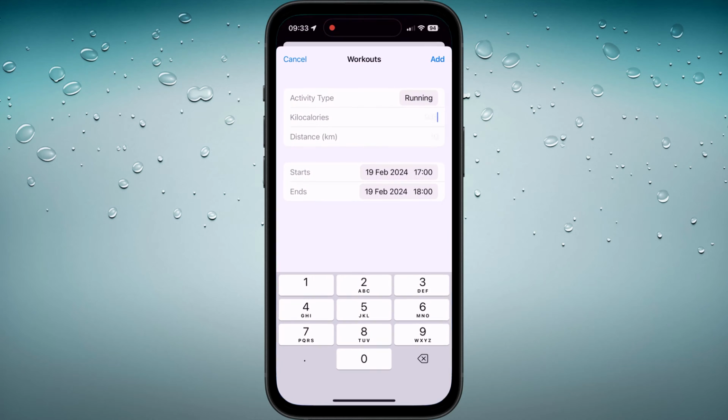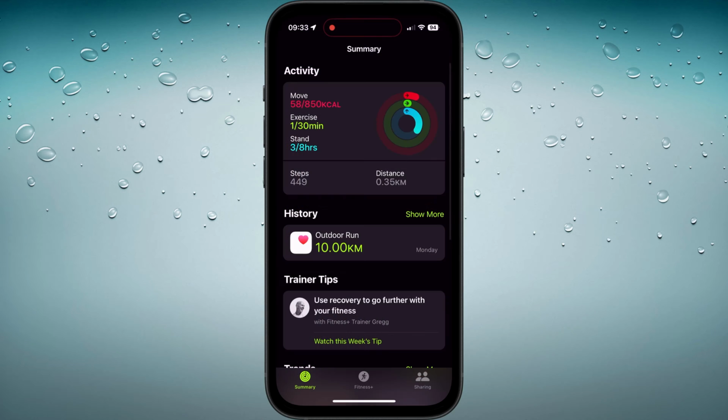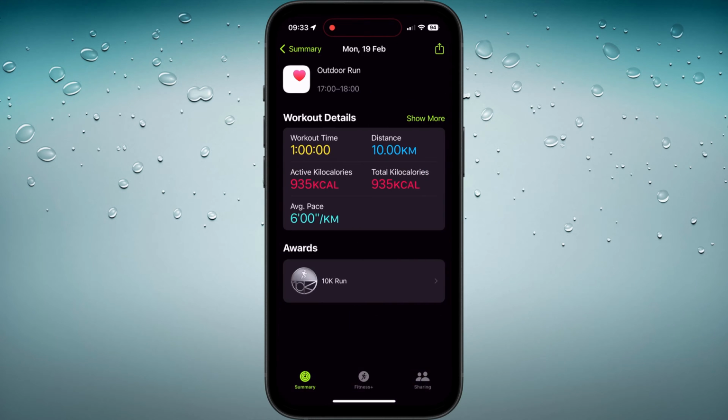Once you finish manually entering your data, tap on Add to complete the process. Your workout will now appear in the Activities app. And the nice thing about this is you'll still receive your rewards and the app will also calculate other stats, such as your average pace, based on the information that you provide.